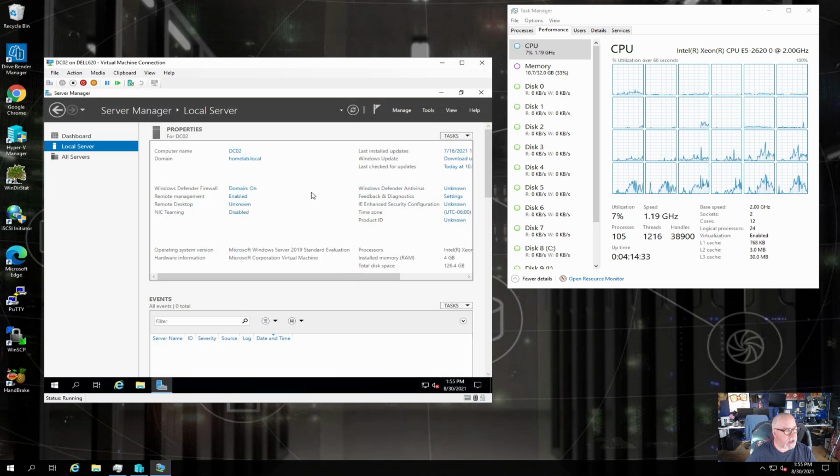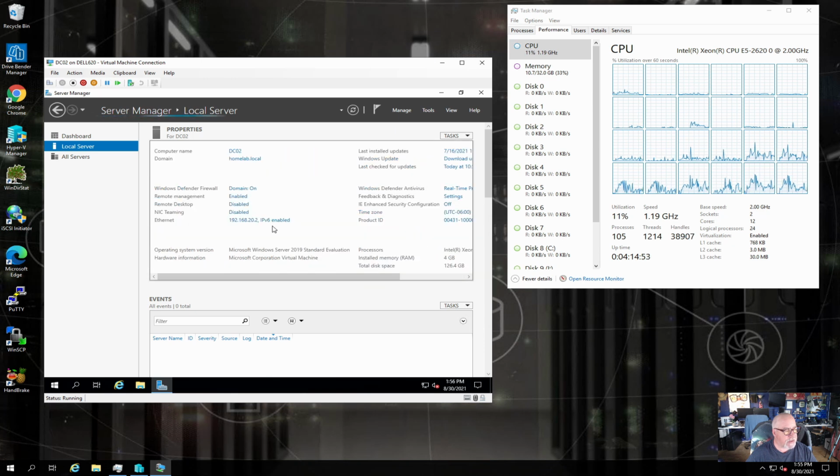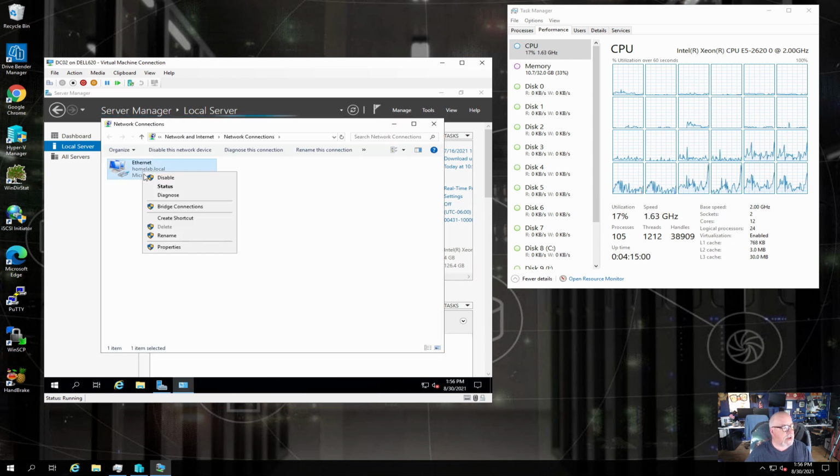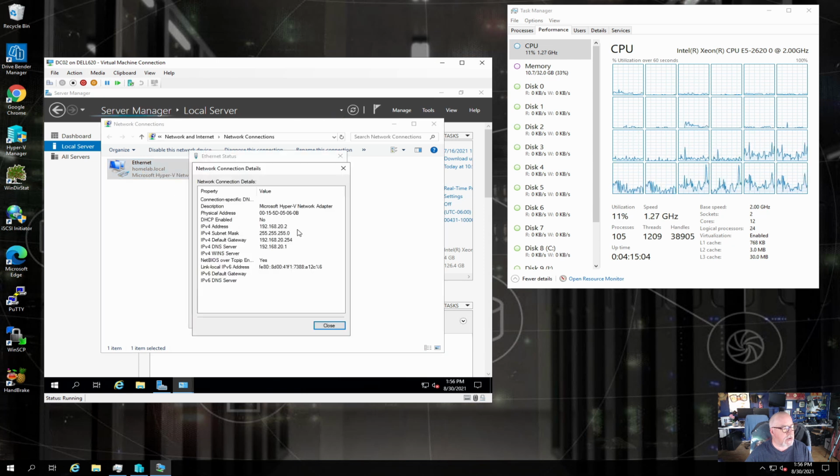And then hopefully, if we've done our job right, we'll see it's now a member of homelab.local. It is a Windows Active Directory domain controller. It's got our time zone correct. We've done our updates. We did those earlier. And let's just go out and verify that everything is copacetic. Yep, 20.2.